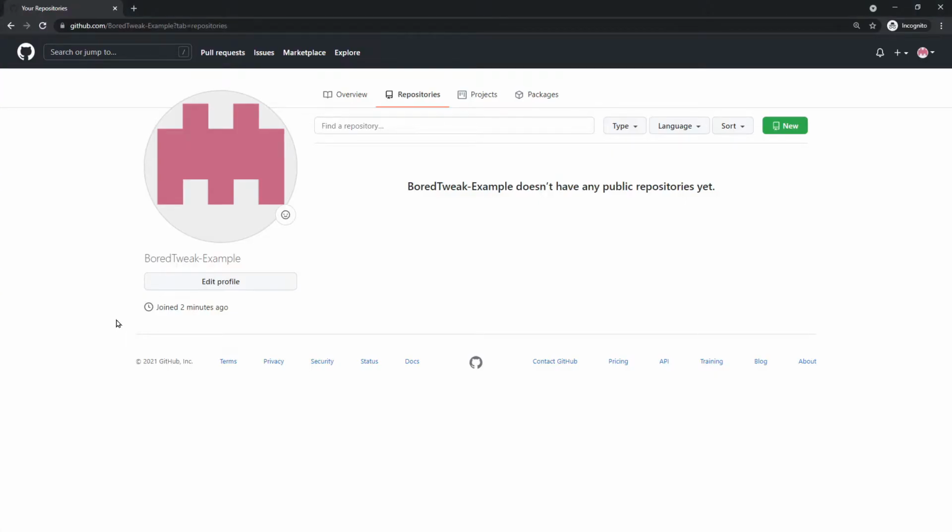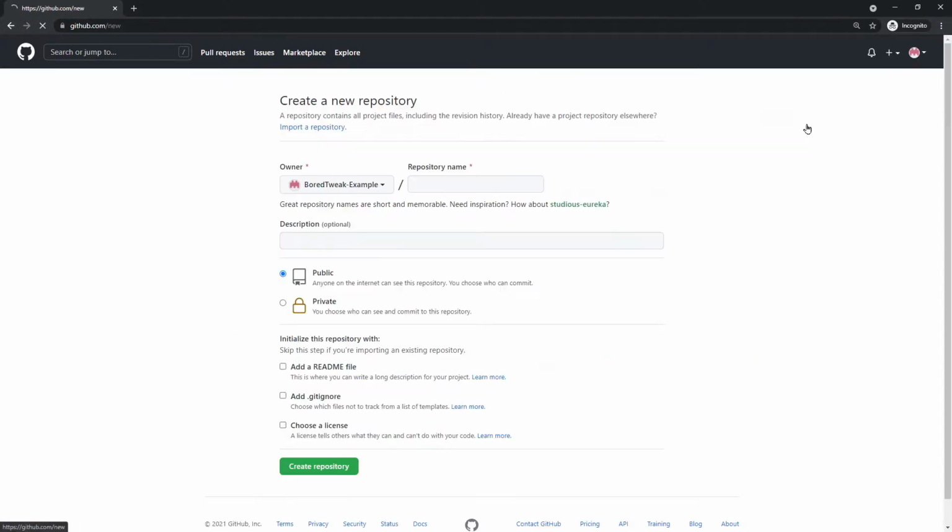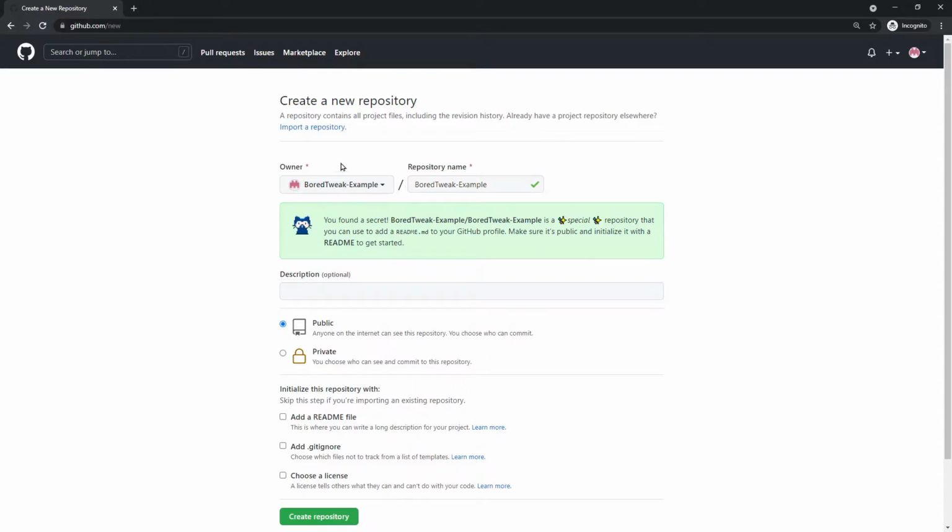Let's get started. Supposing that you don't already have a GitHub Profile repository, it's pretty simple. You just go to New, and you create a repository that shares a name with your user. So board tweak example. And when you enter that repository name, you'll get this nice little toast here that indicates, hey, this is a special repository. Anytime that you create a repository that shares the name with the user, it's considered this sort of special repository that allows you to advertise yourself.